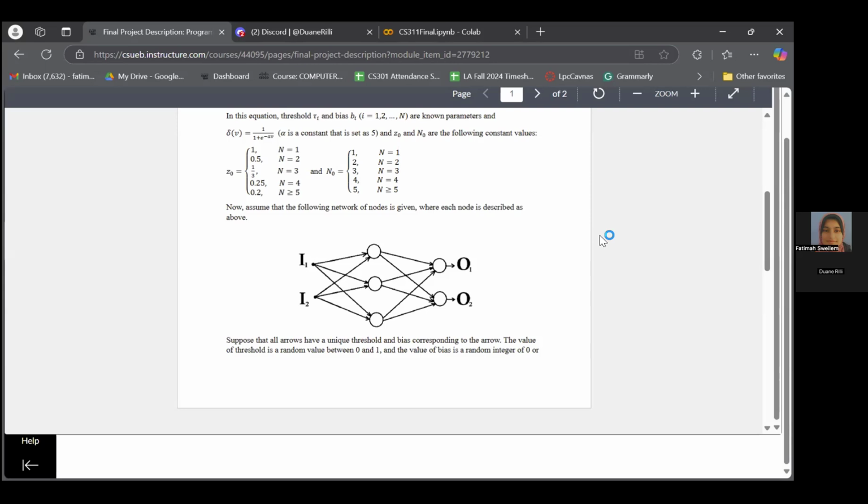Okay. Hello, everyone. This will be our final project for 311. This is the problem we will be solving. It is a network of nodes as shown on the screen. The goal of this problem is to simulate a neural network-like structure of nodes that calculate outputs O1 and O2 as shown on the right, based on the binary inputs of I1 and I2.